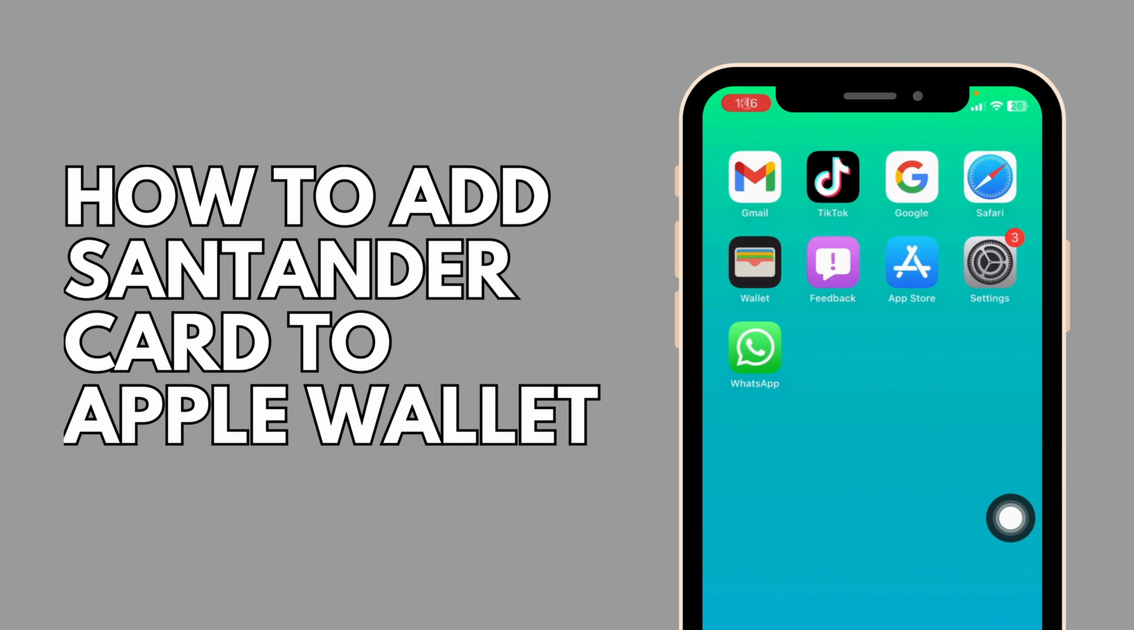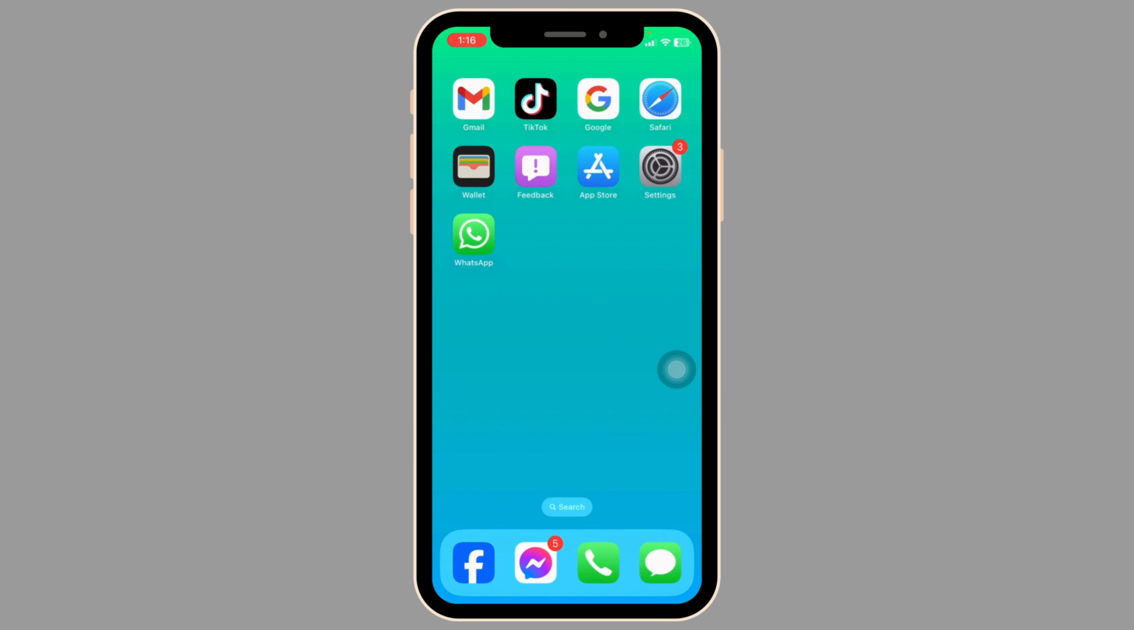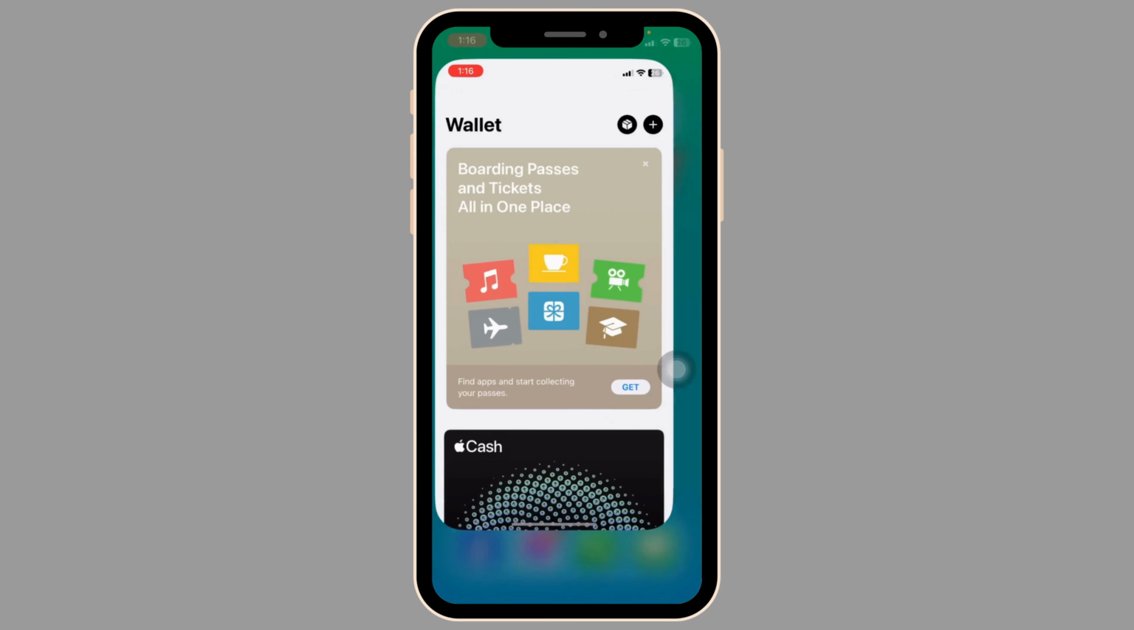How to add Santander card to Apple Wallet. Get started. Launch your Apple Wallet. This is the default app on your device.